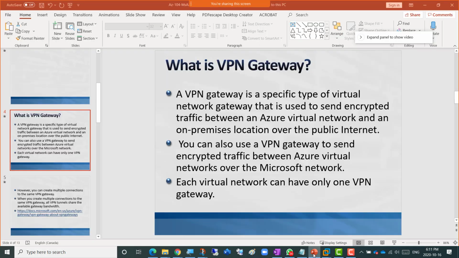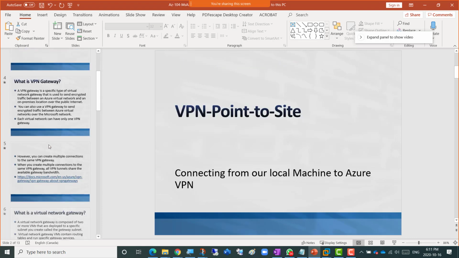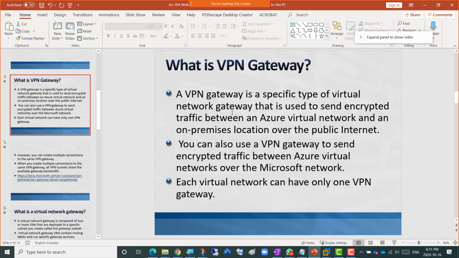Some of you may have used it already, or many of you may have used it already, the VPN connection. So, virtual private network, and this is a VPN gateway, the specific type of virtual network gateway that is used to send encrypted traffic between an Azure virtual network and an on-premises location over the public internet. See, so simple.